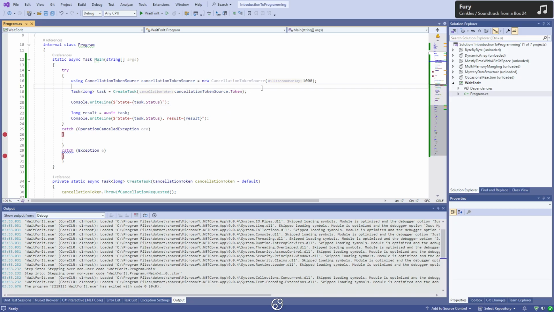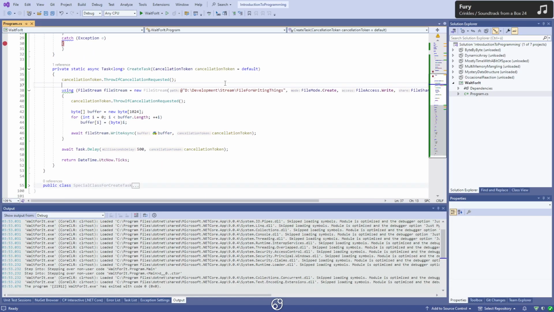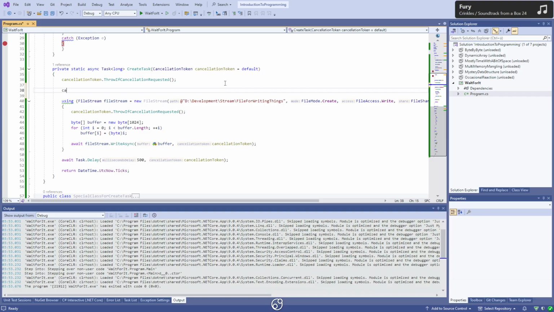There are also ways you can combine cancellation tokens. But we're not going to talk about that. CancellationToken registration, we should talk about that quickly. We can do Register. And I can add a callback in here.